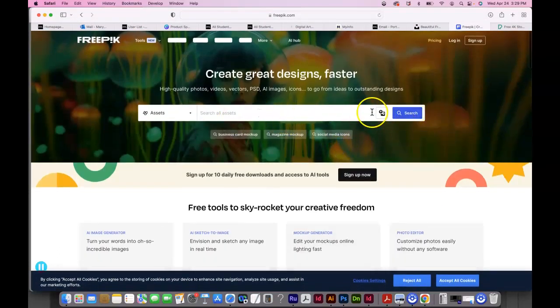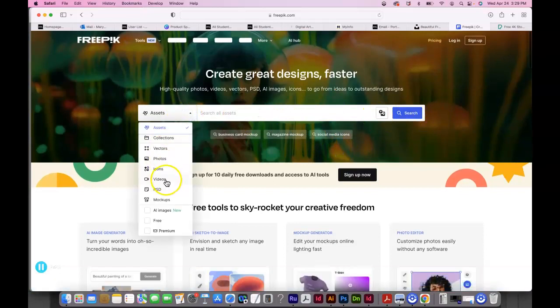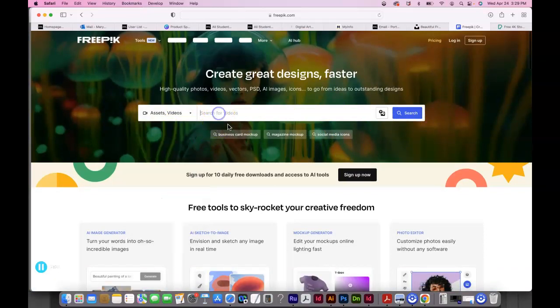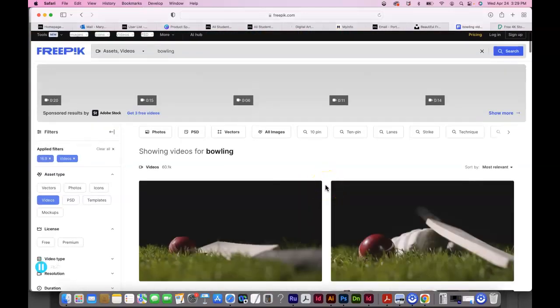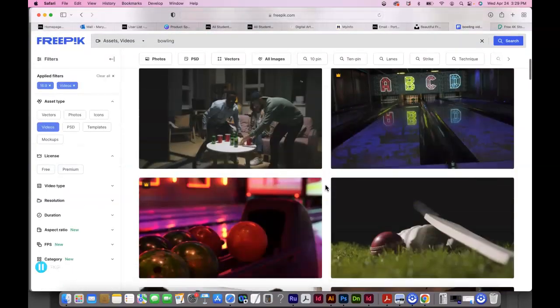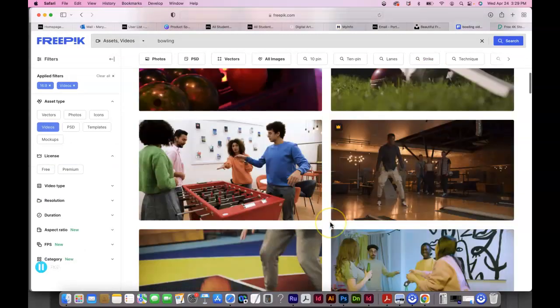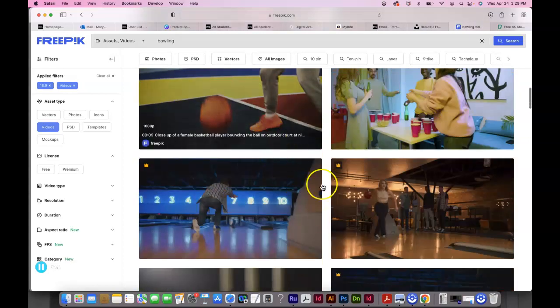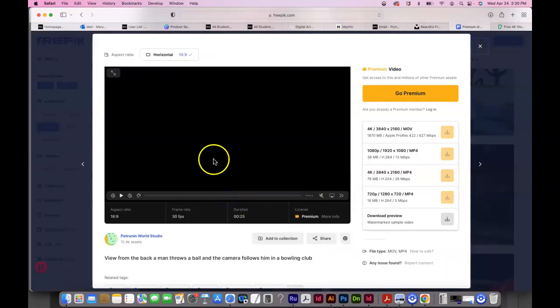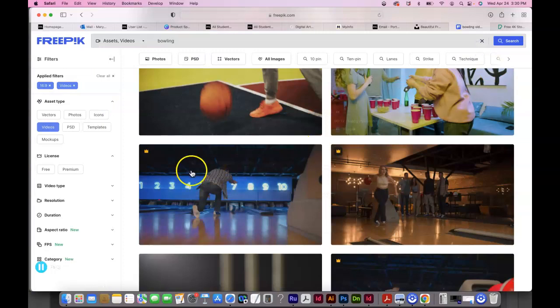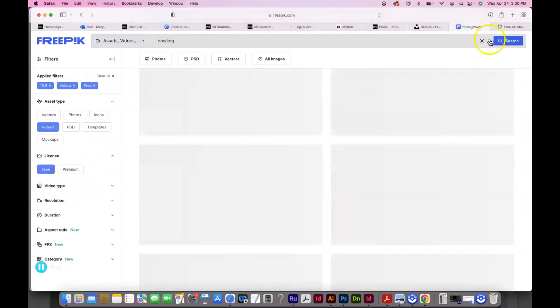Let's see. Search all assets, maybe. I'm going to look for videos. Bowling. And if you can't make it to the bowling alley, maybe you can find some videos of people bowling. Maybe there's even one with a shoe in it. That's a basketball. But this one has a guy with it. Oh, this is premium. So we want to definitely search by free on this one.